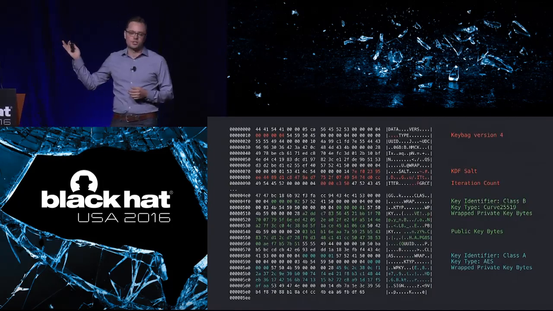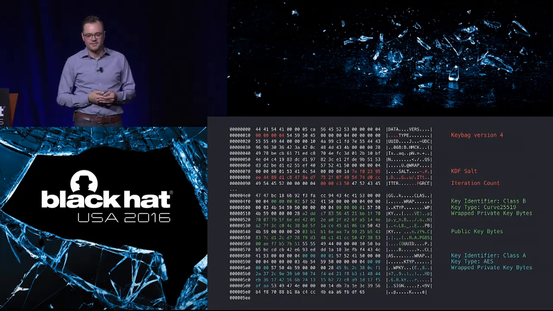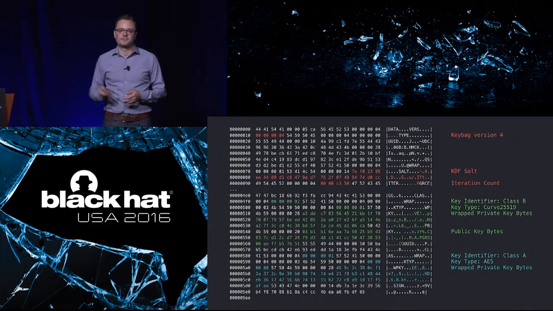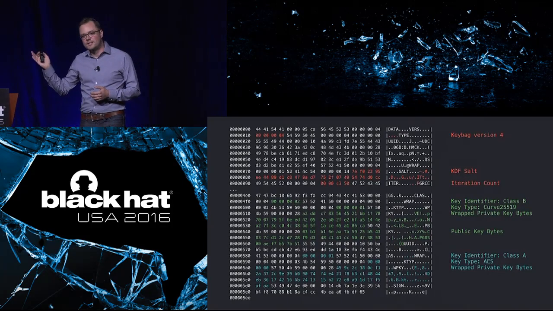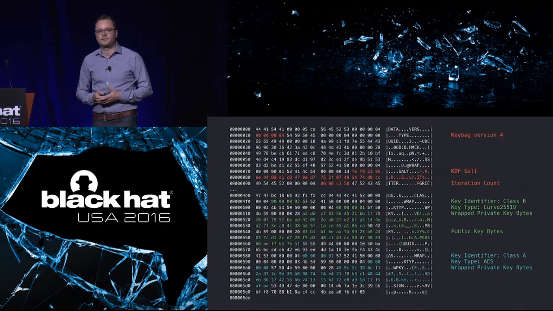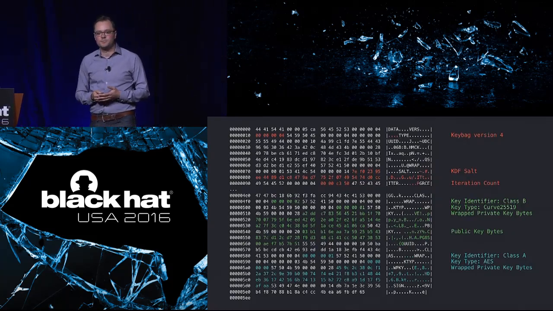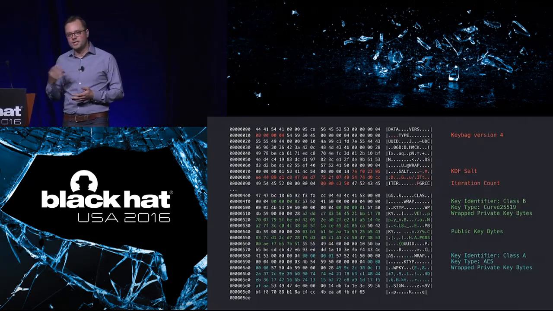Meanwhile, here's, just in case you're curious, what an actual annotated key bag looks like. This sits on the file system of every iOS device. It just tells us the version, the KDF salt, the iteration count used to derive the keys, and then actually has the key identifiers for the wrapped keys themselves. And in the case of the class B key, the raw bytes of the public key for class B.